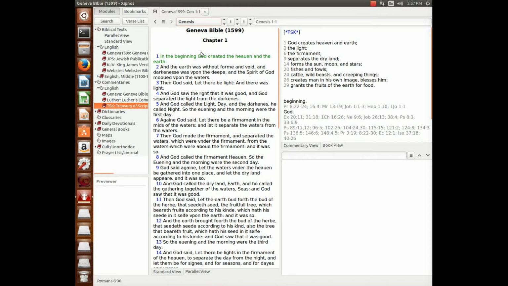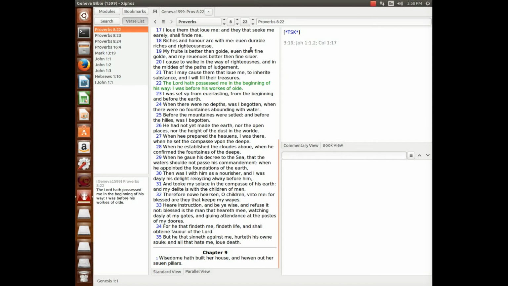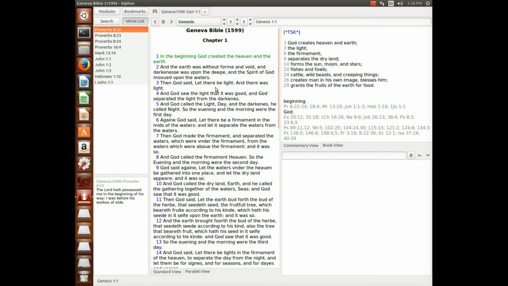And so, in the beginning, God created the heaven and the earth. I've got the Geneva Bible, so it's got the funny forms. And so, God created the heaven and the earth, the light, the firmament. Okay, so verse 6, God created the firmament. And so these are all the footnotes, and then these are all the scriptural references for "in the beginning." And then it talks about beginning. And I just clicked on that, and I can go to that passage. The Lord possessed me in the beginning of his ways. And I want to go back to Genesis 1:1.